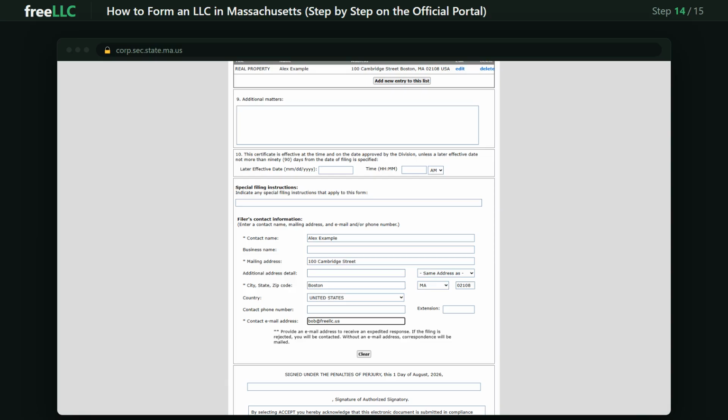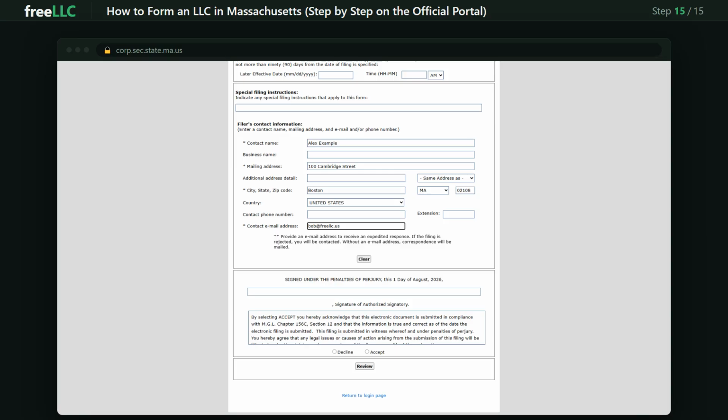The filer's contact details, and one line here is worth money. The form says to provide an email address to receive an expedited response, and that if the filing is rejected you will be contacted. Without an email address, correspondence goes by post. So a rejected $500 filing either pings your inbox the same day or sits in the mail for a week. Fill it in. This walkthrough stops here, and look at what the last box actually says.